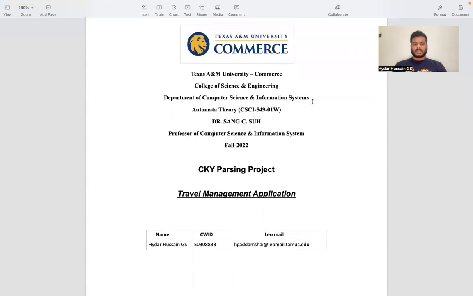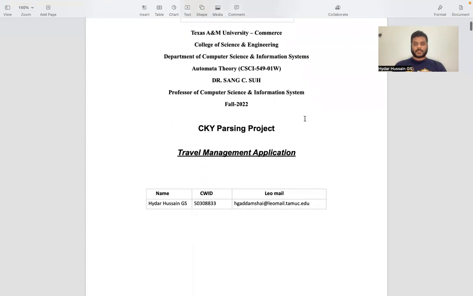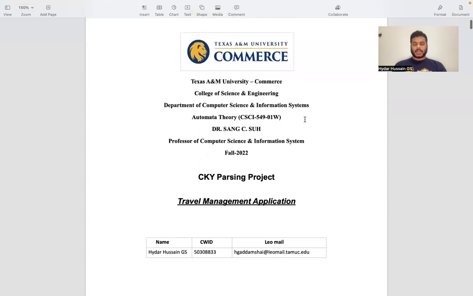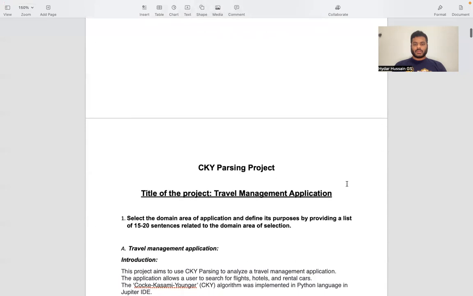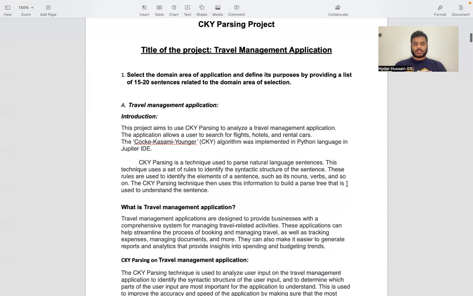So I'm doing this presentation as a part of my project in Automata theory. Since my CWID ends with an odd number, I have taken the travel management application as my project task. Coming to the introduction part, let me explain my project in a few sentences.